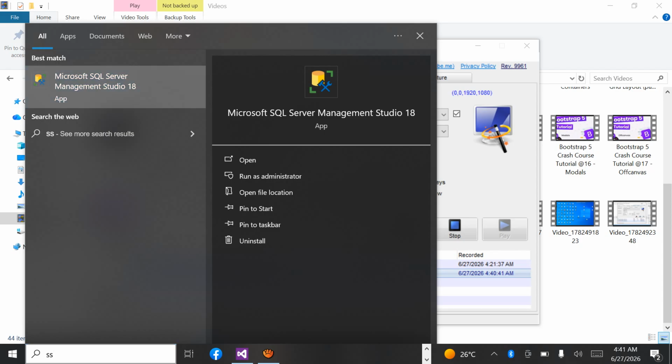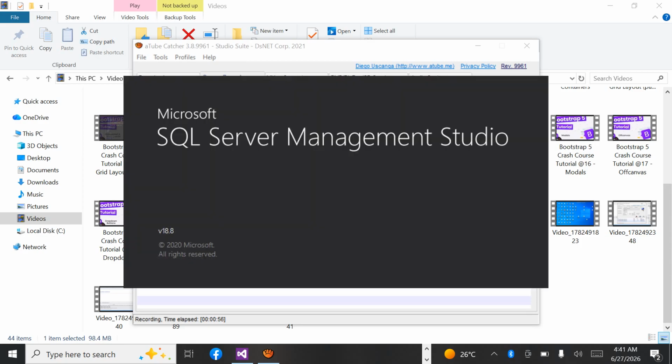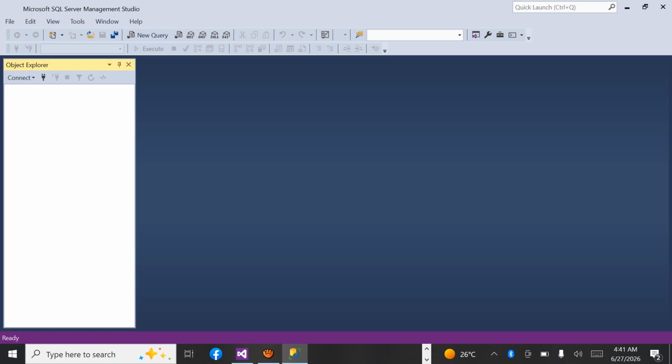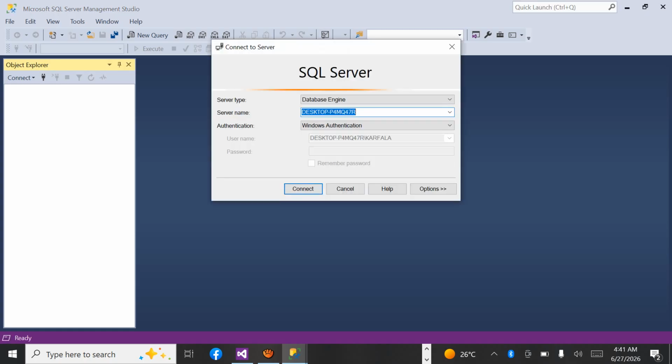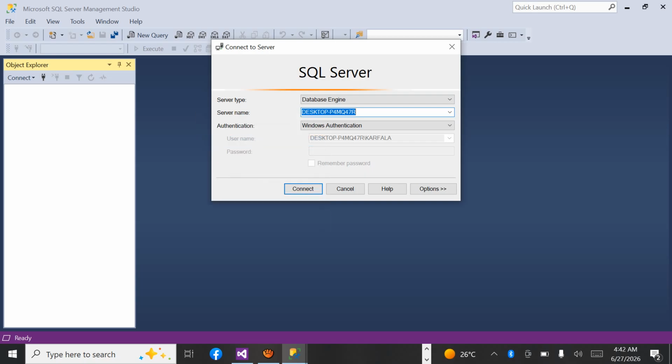So I'll click on SQL Server. You will see how it loads. Now the SQL Server is loading. And this SQL Server is very good for security because we have different types of software which people are using to hack databases. So this is the SQL Server name that we use. I'll copy this. Then I'll now click on connect.